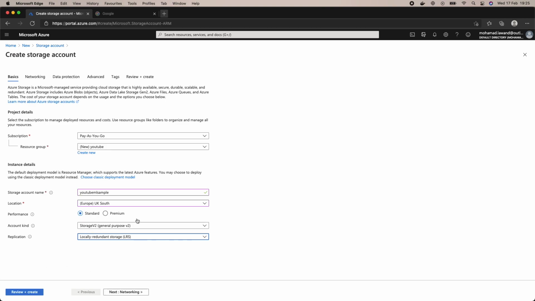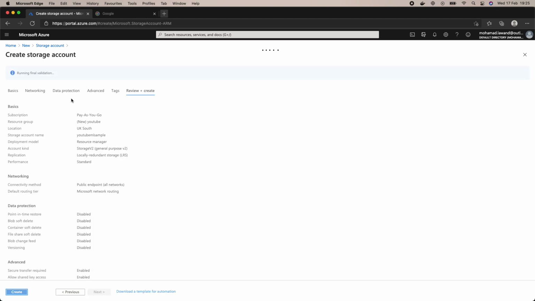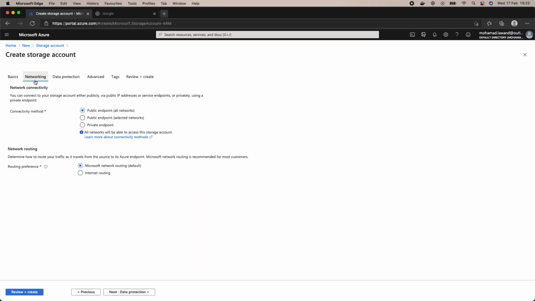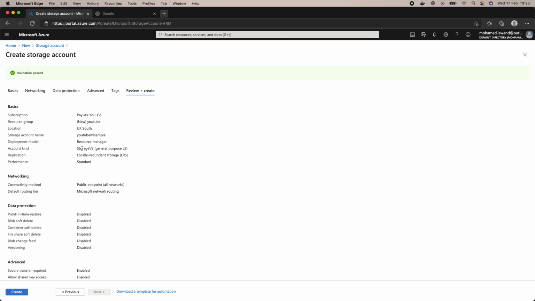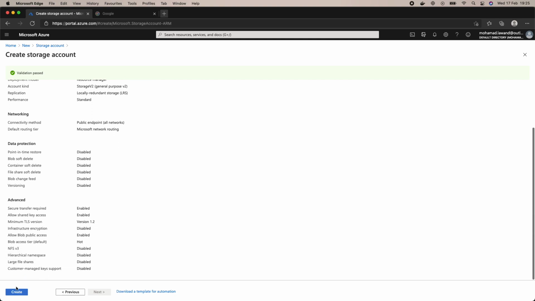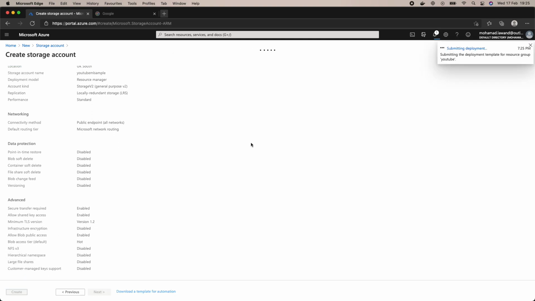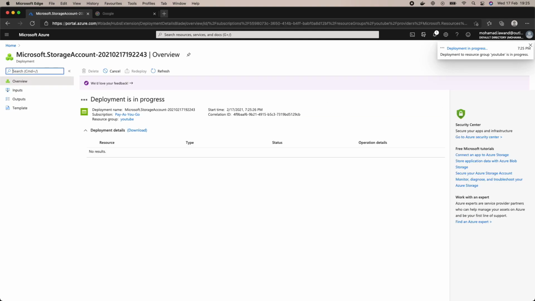After that, we're just gonna click on review and create. We don't really need to configure anything else. Let's go to review and create, and once that's ready, we're gonna click on create. This should take, I think, roughly around a minute. And while this is building, let us do a quick refresher on what a blob storage is.